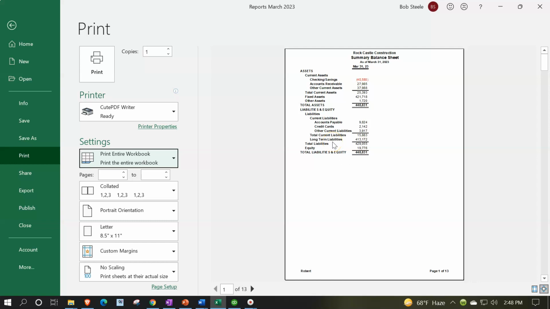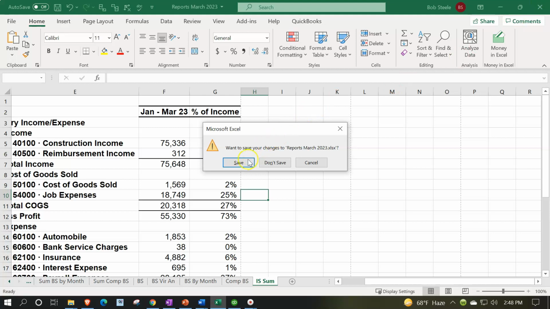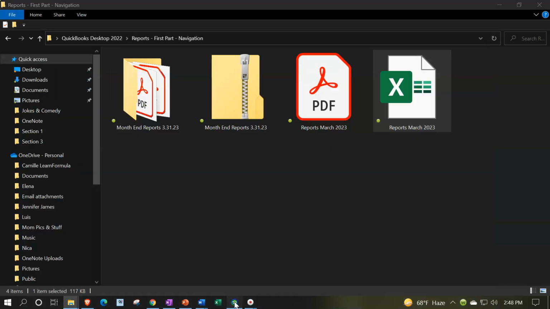Note that the formatting is a little bit different here, so you could work on the formatting in Excel if that is an option you want to do. I won't go into that in detail now, this not being an Excel course in general. So I'm going to go back over, close this out, save that change, and then we'll do this for the rest of the income statement reports.